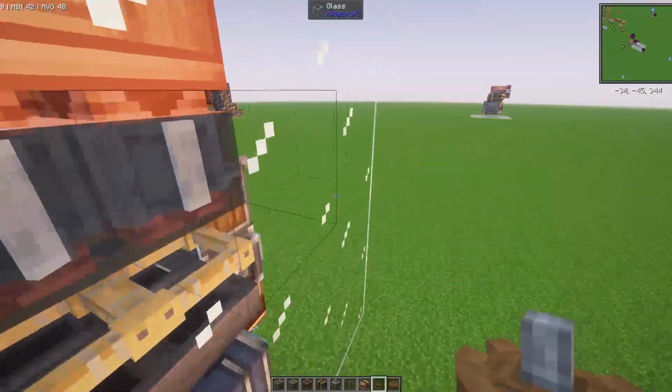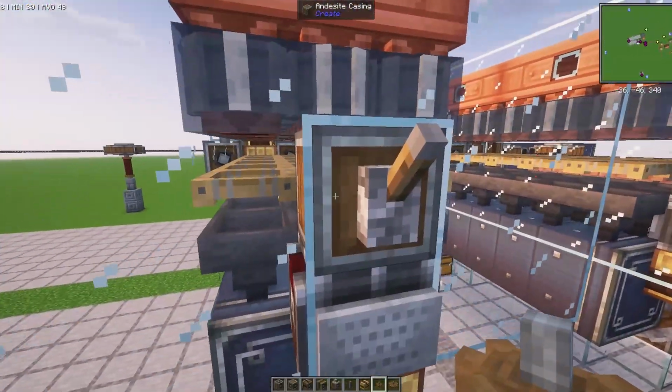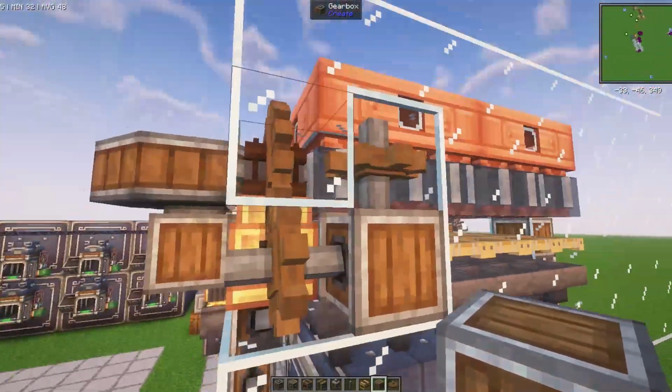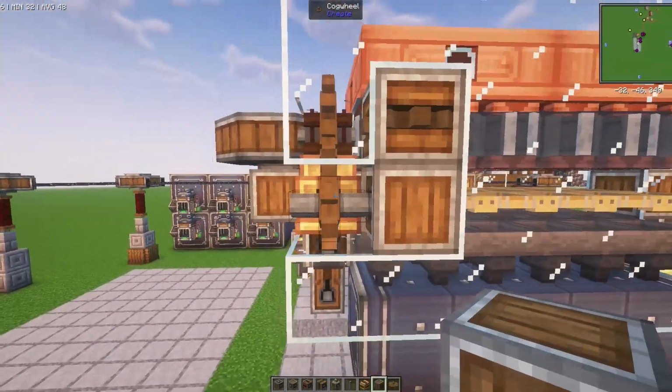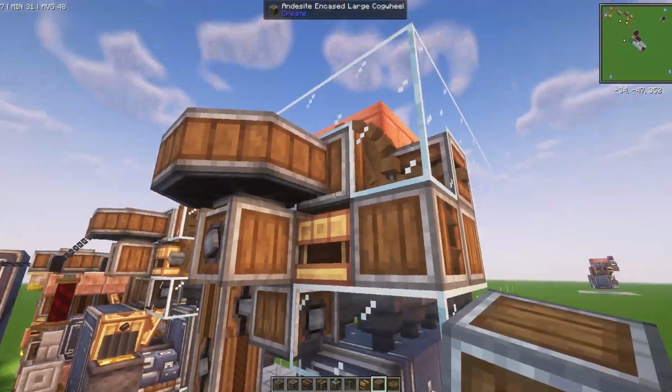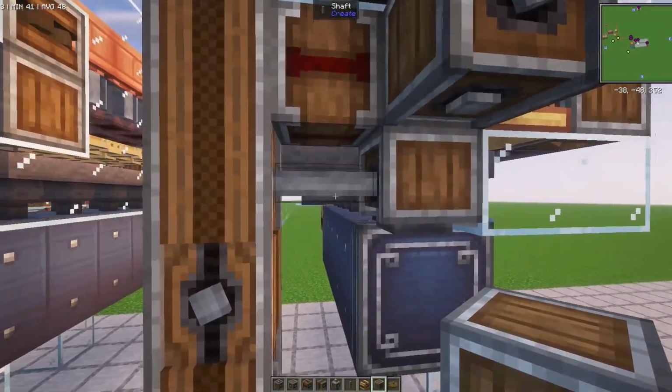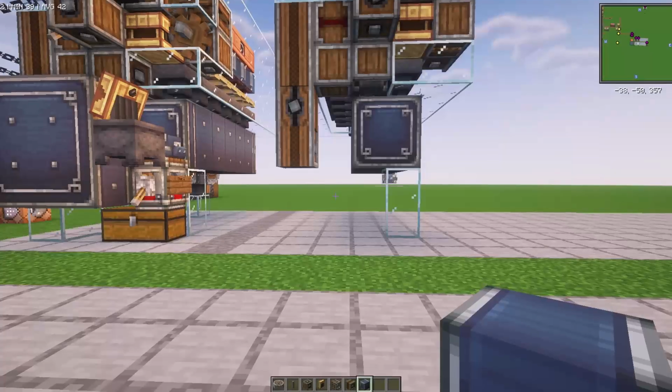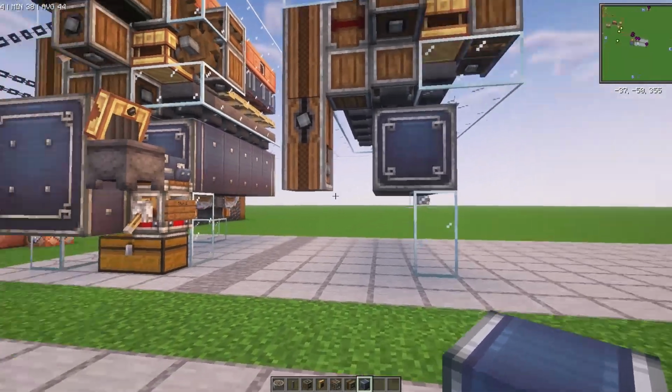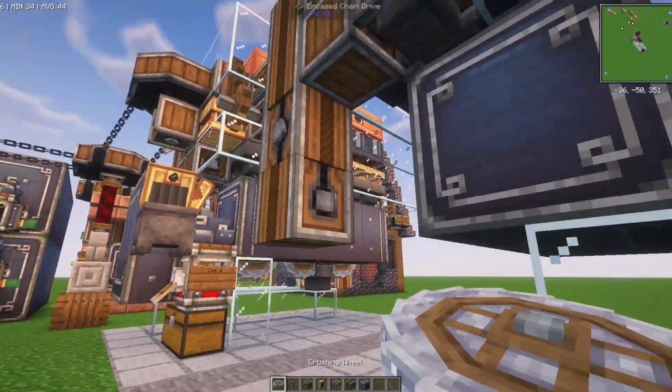To make this all look pretty, we're going to grab an andesite casing and we're going to encase these cogwheels here just to make everything solid. And this shaft, part 2, step 2, I guess. What we're going to do now is we're going to make the crushing wheel system.